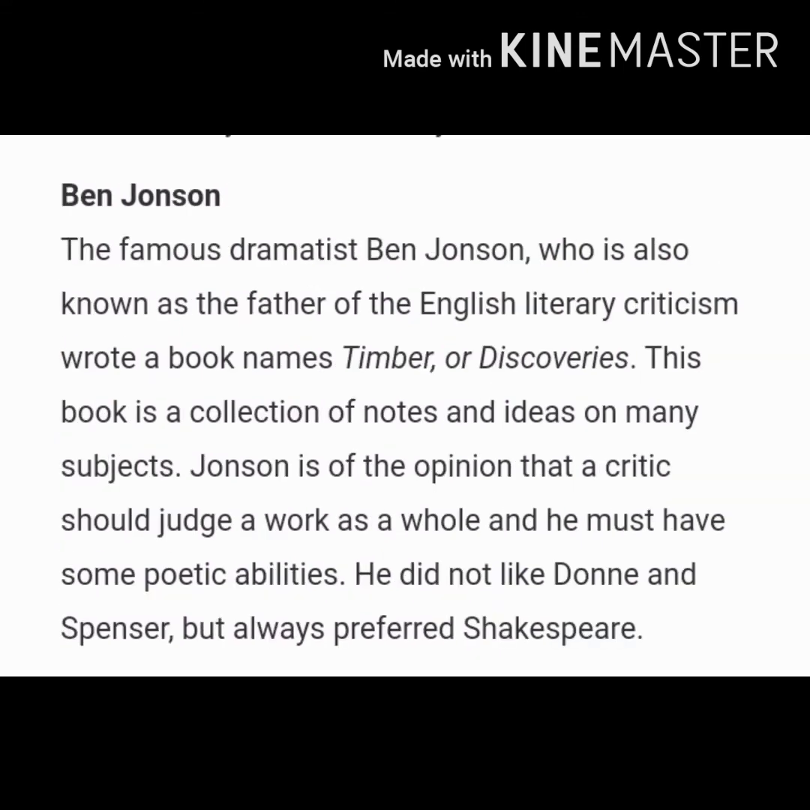Ben Jonson. The famous dramatist Ben Jonson, who is also known as the father of English literary criticism, wrote a book named Timber or Discoveries. This book is a collection of notes and ideas on many subjects.